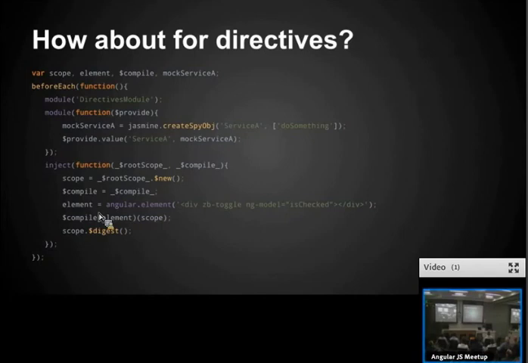Directives. How many of you love testing directives? Okay. I was just making sure everybody saw that I had my hand up because nobody raised their hand.